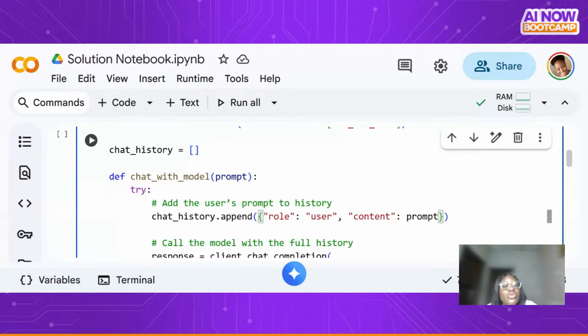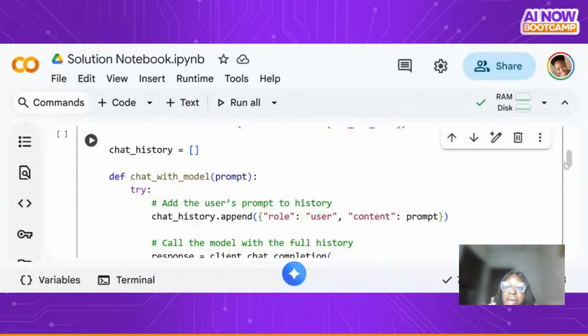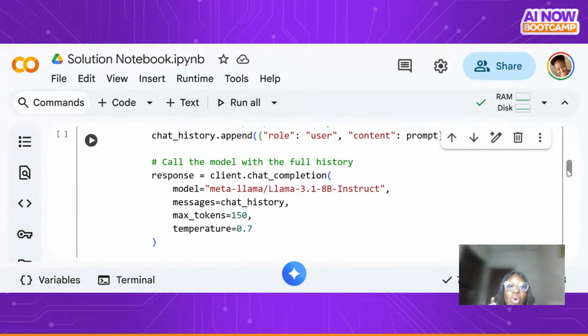Now, if you want to put something inside a list, one of the ways to do that in Python is to use append. It's going to append it to the last position in the list. So now we are putting this whole thing that we have here, this role is user, content prompt, inside this our chat history list.